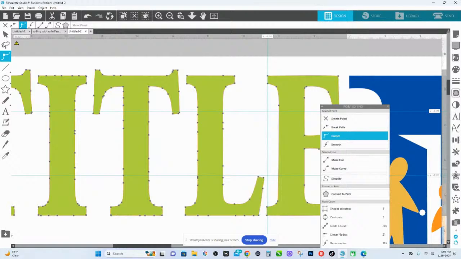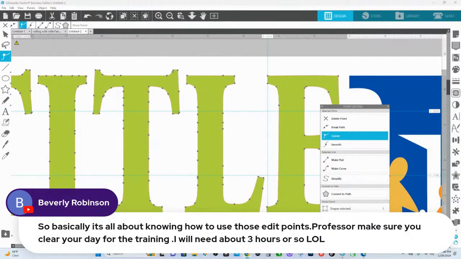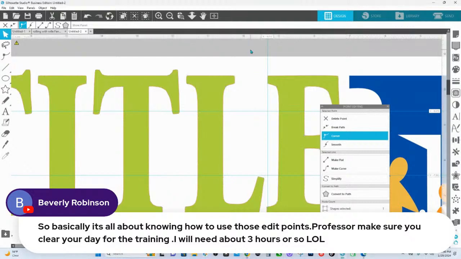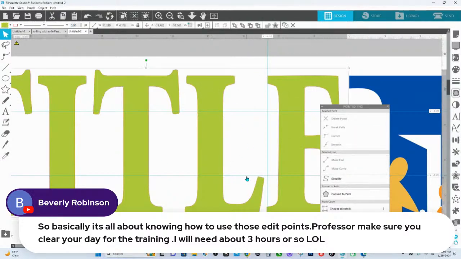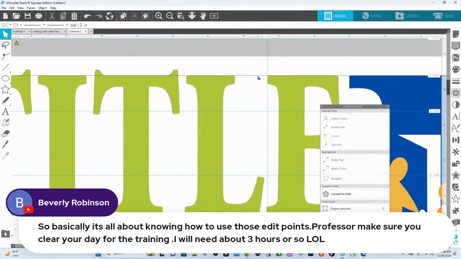So basically, it's all about knowing how to use those edit points. Professor, make sure you clear your day for the training. I will need 3 hours or so. Now, edit points and tracing are normally the longest days. They definitely were the longest days in the original one, so I expect them to be the longest days in the refresh as well.